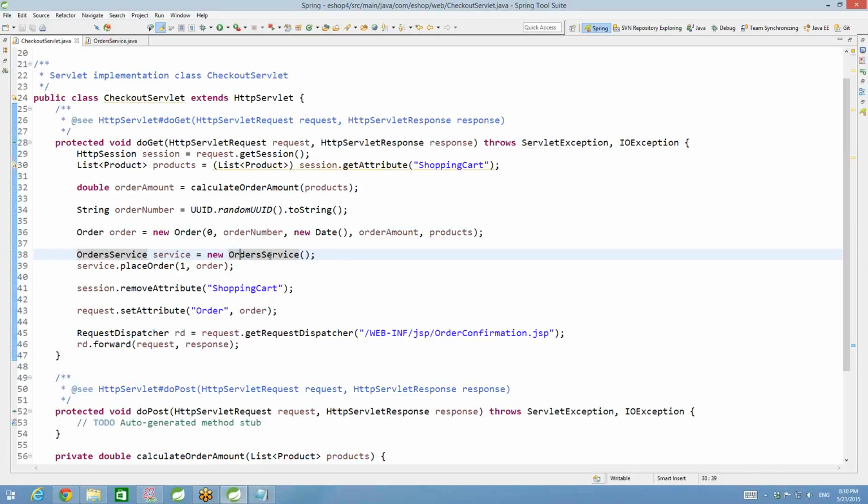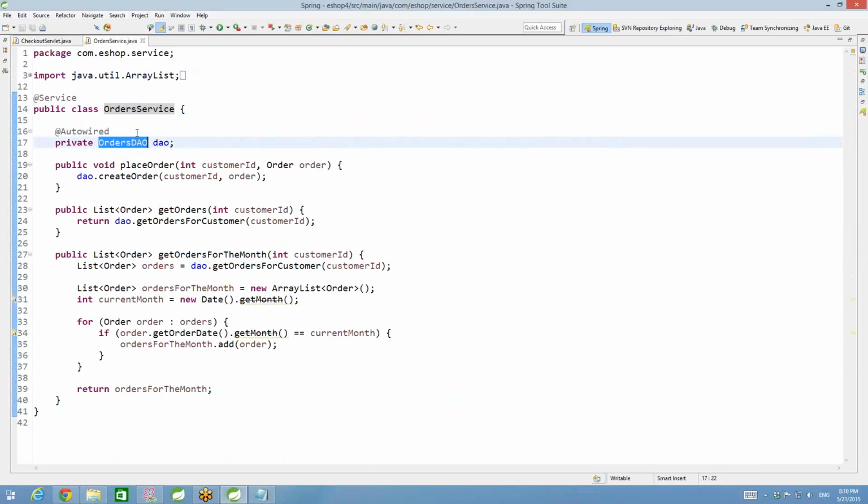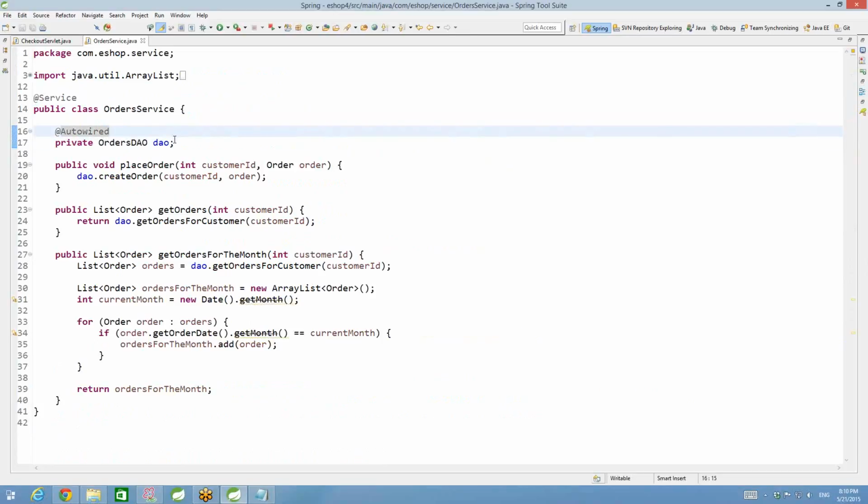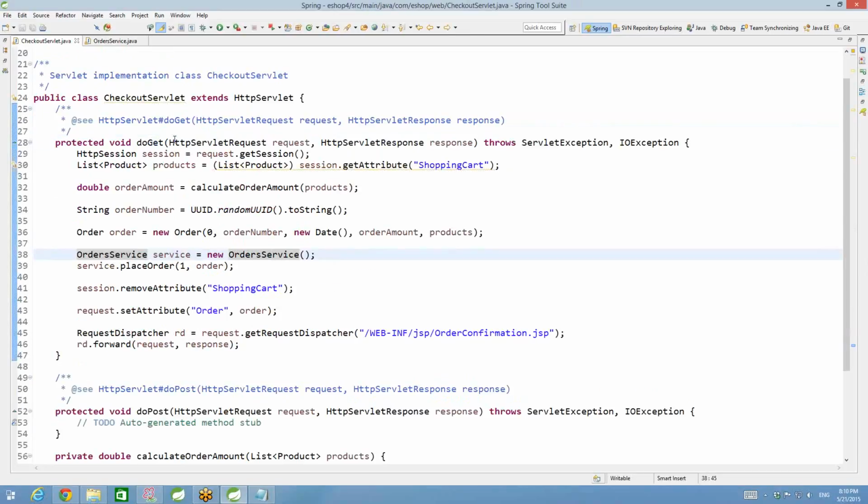Injection will not happen because you are not managing the life cycle of order service. Sorry, you are managing the life cycle of order service by instantiating it. Spring is not in the picture. So Spring wouldn't know that it needs to inject the orders DAO. Spring is not even in the picture if you instantiate it. This is a very, very popular mistake that people make.